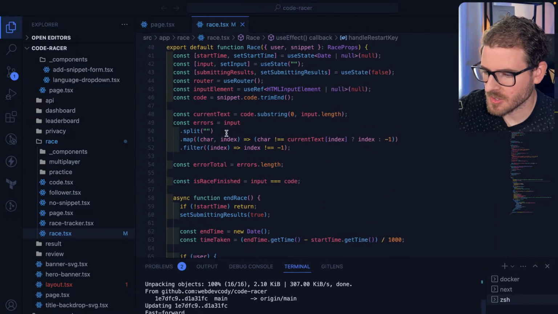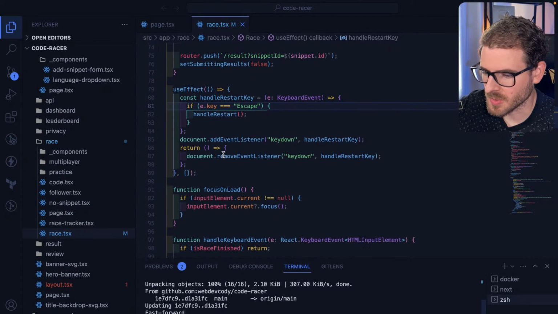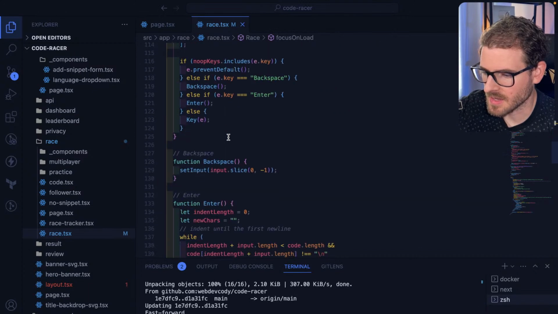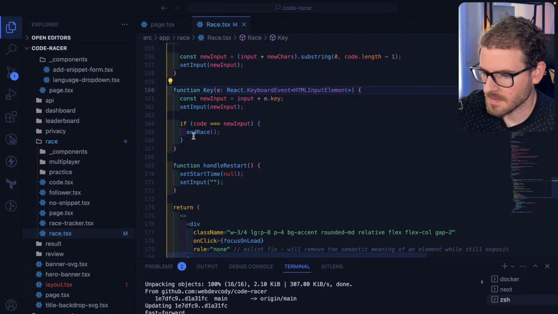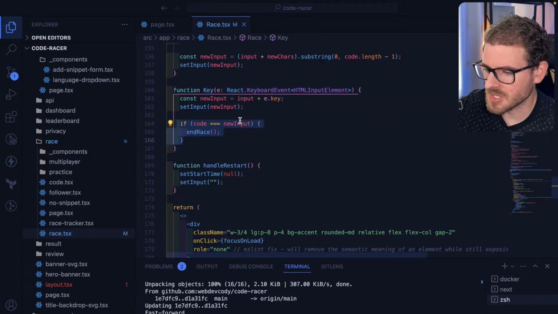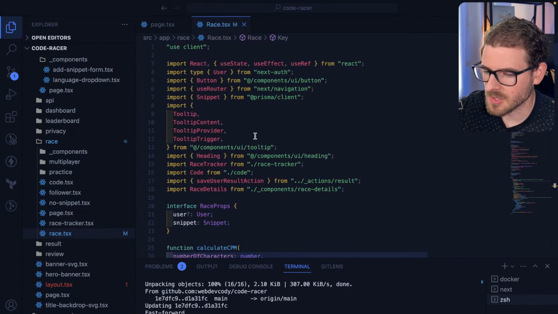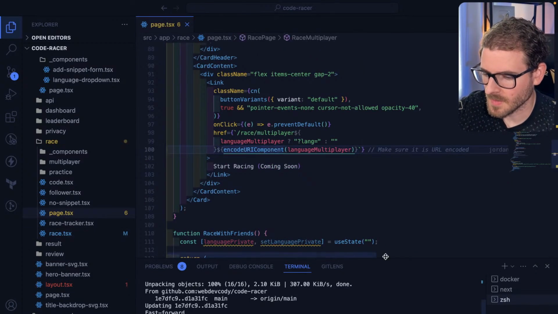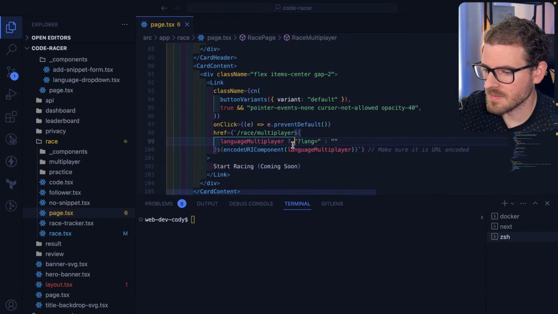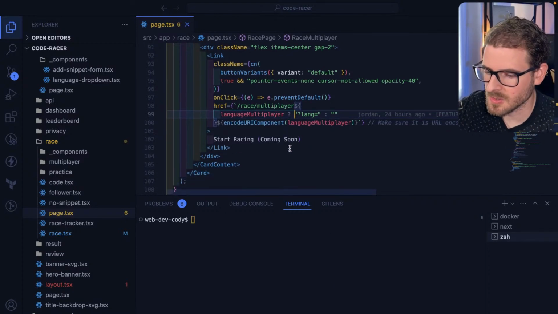Anyway, this used to have a use effect that had a bunch of logic in it just to know when the race was finished. But instead, I just added when you type in a key, if the thing you typed in matches the expected, then just end the race. So if you can get away without using a use effect, you should probably do that. I think in the React documentation, they even say that you should sparingly use the use effect.